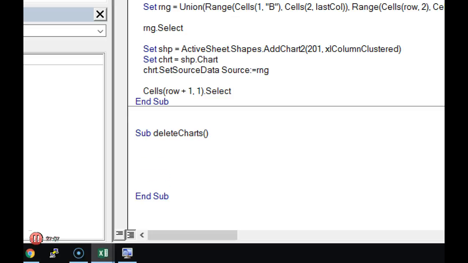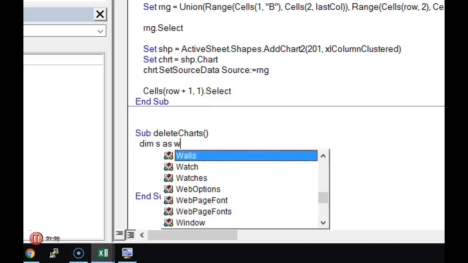So here's the first problem: there's no just, well, there may be a collection of just my chart objects. Let me just take a look right here. We're going to delete the charts off the active sheet. Active sheet dot, like a little IntelliSense help here, so let me dim S as a worksheet.